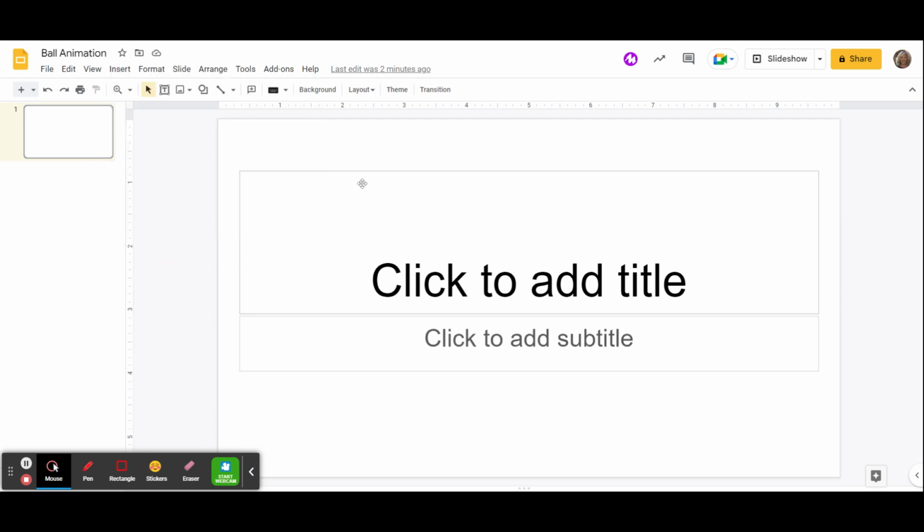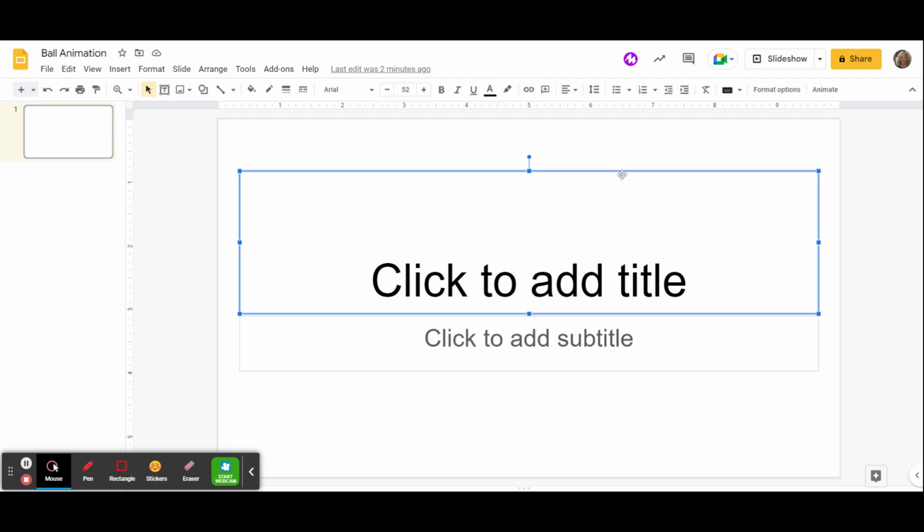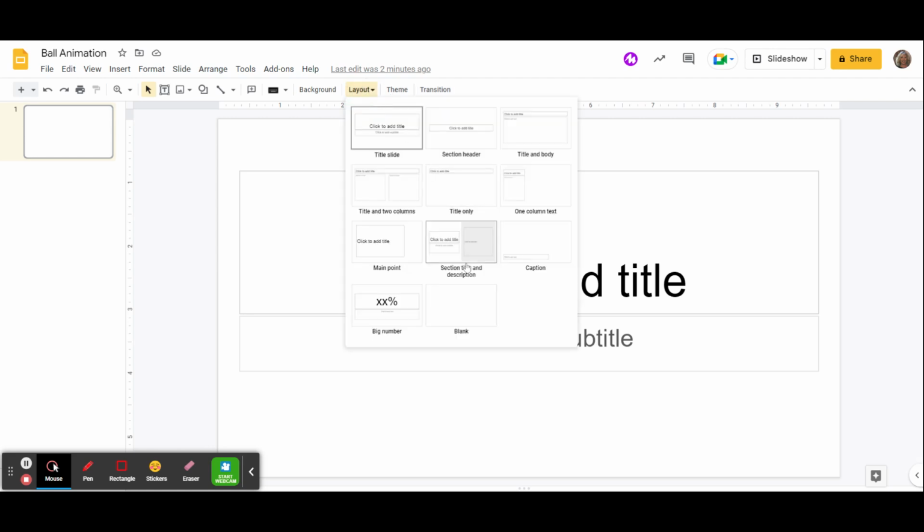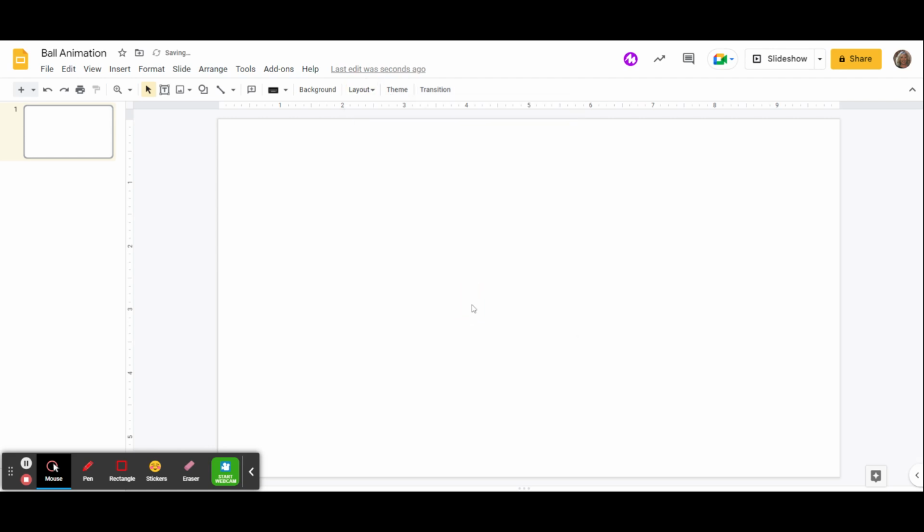All right, so we're going to get started. We have one slide here with a layout that's ready for us, but this is not the layout we need. We need a blank layout. Now, I see a lot of kids going over to these text boxes and clicking delete. That's just too long. Instead, click up to layout and click blank. So now we have a blank screen and we're ready to begin.